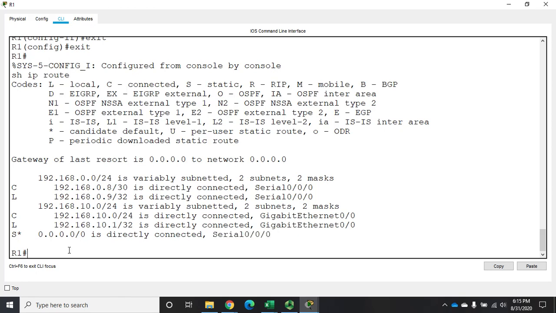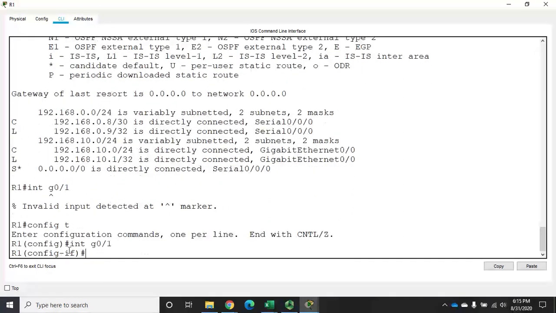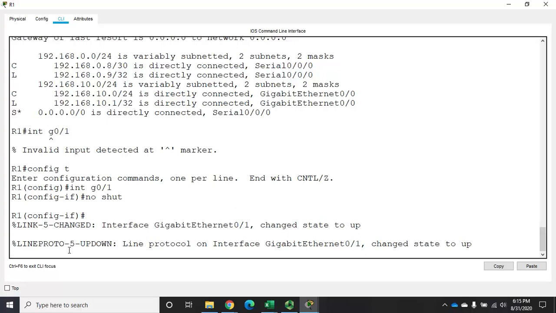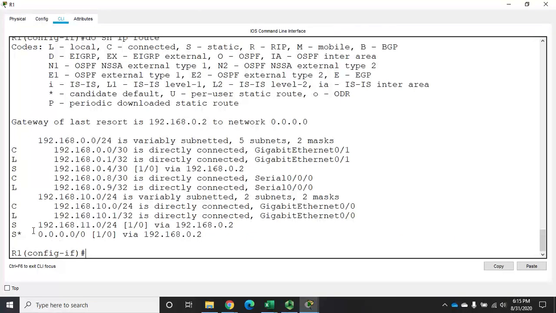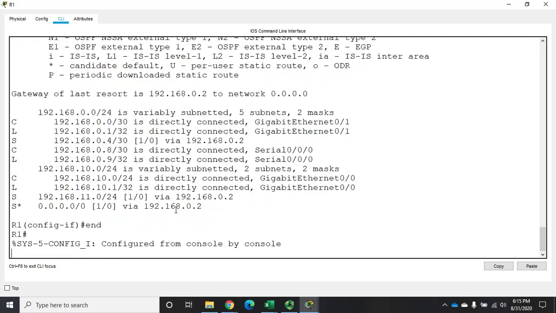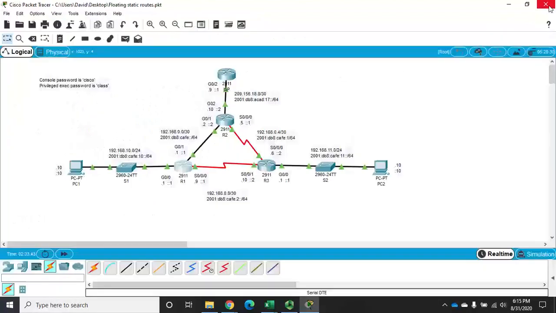Now if we reactivate the interface, config t, interface G0/1, no shutdown. Now let's take a look. I'll just do a do show ip route this time. And we'll see that all of our static routes are back in play. That's what a floating static route does. If something goes down, that floating static route will kick in, if you've configured it, and it'll start using that as a backup route. Do a copy run start. And that is how and why you would configure a floating static route.